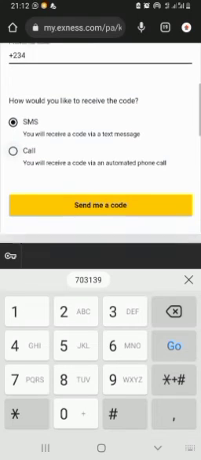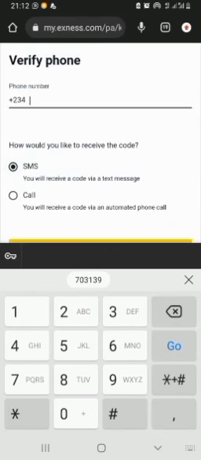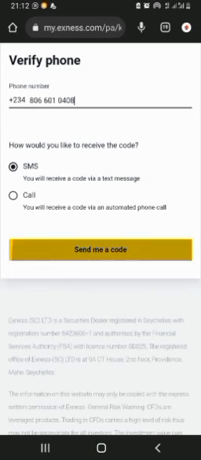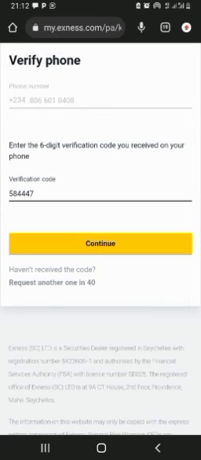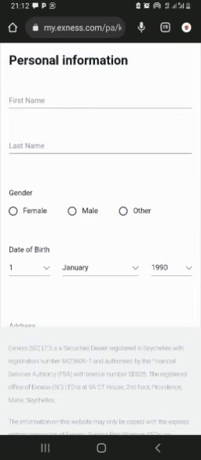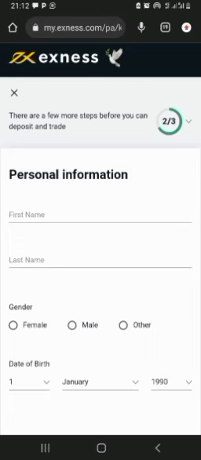How would you like to receive the code? I prefer SMS. So you input your number. That's my number. Then send me code. Wait for that code to drop. Once it drops, then we are good to go. I'm still waiting for the code. Yeah, the code is here: 584447. Then I'll click continue.